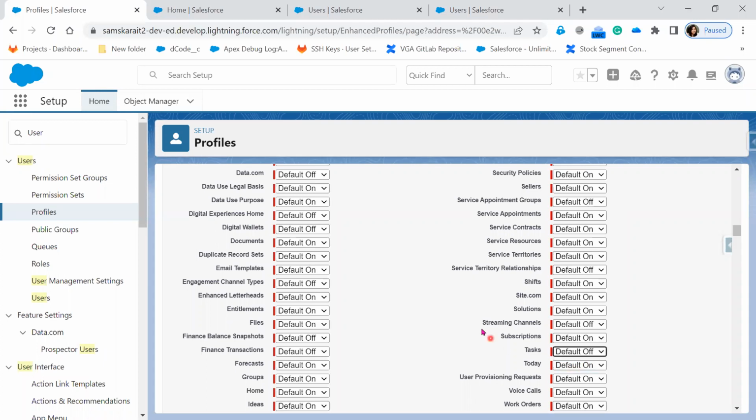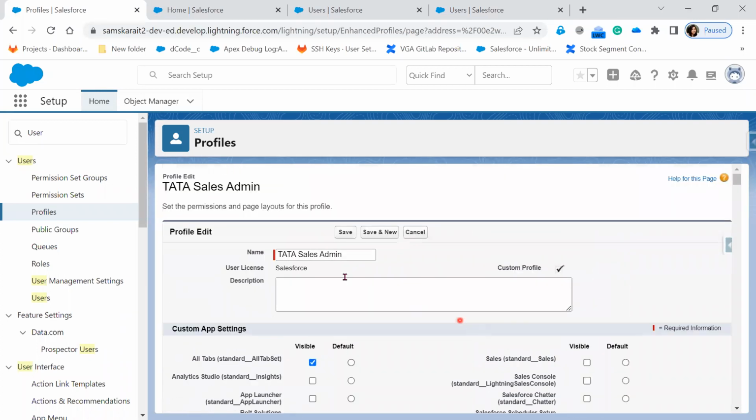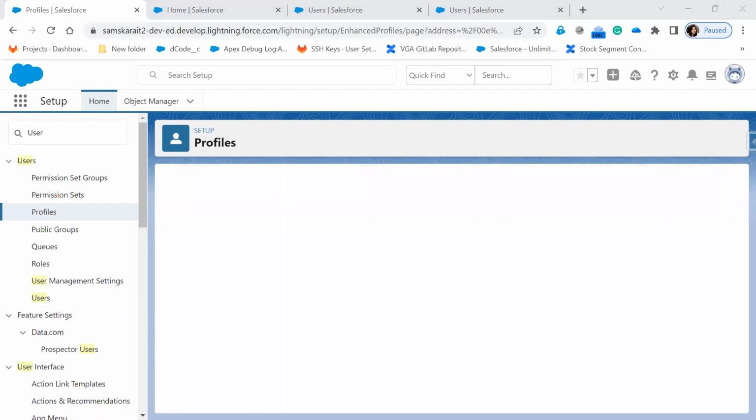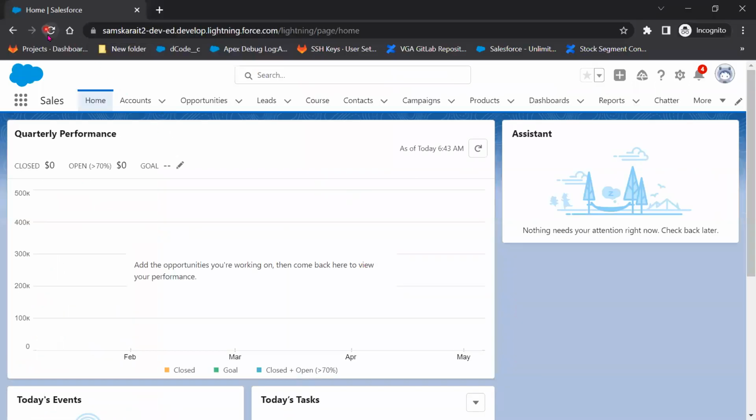So for example, default off. Let's click on save. Now let's refresh.